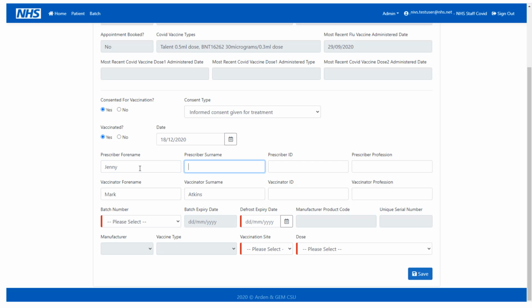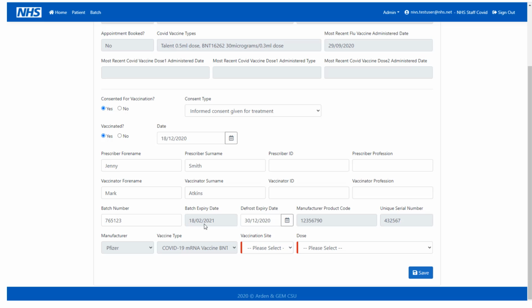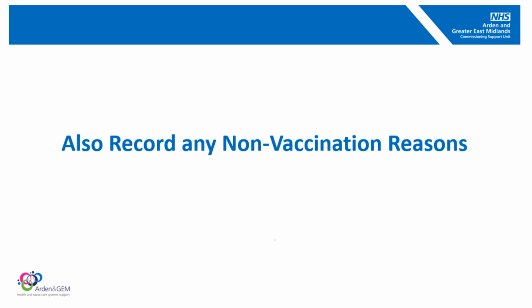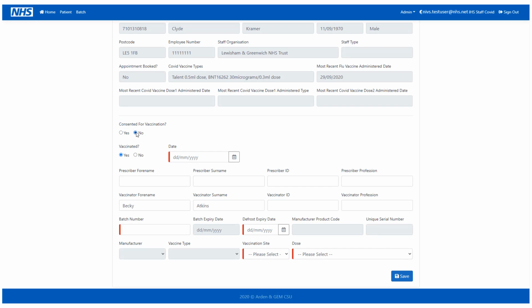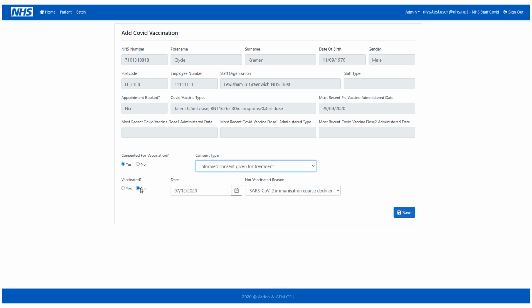Please do fill in the prescriber and vaccinator details for data completeness, although these are not mandatory. Choose the pre-entered batch number, complete the site and vaccination dose, and remember to click Save. You also need to record any non-vaccinations and the reasons for not vaccinating. Click Save to finish.